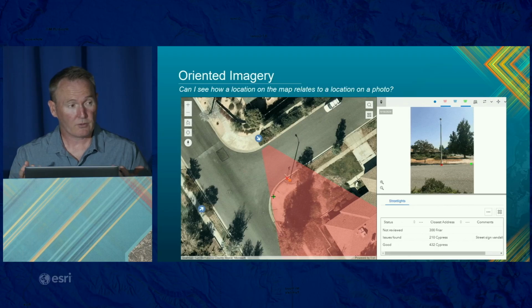And then we have tools from Esri on the web and in ArcGIS Pro to be able to use that to see, this is where I was standing, this is what I was looking at, and here's the connection between the features and the map and the photo. So QuickCapture is our mobile tool right now to capture oriented imagery.